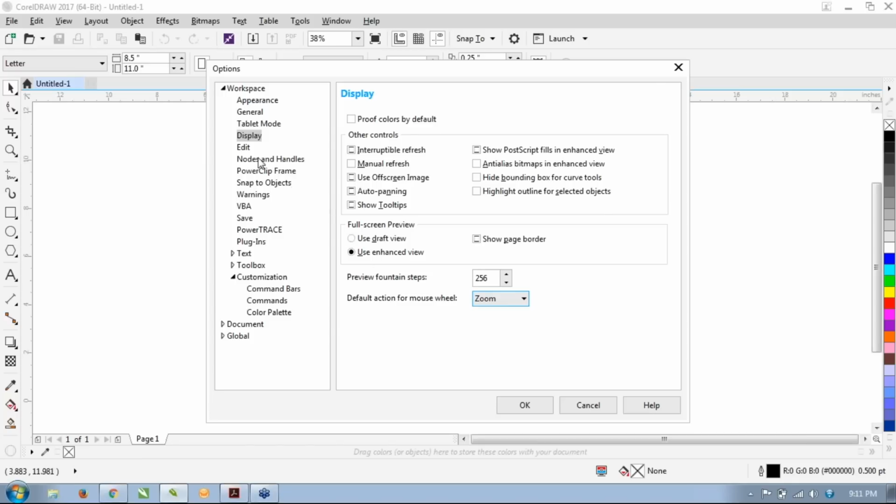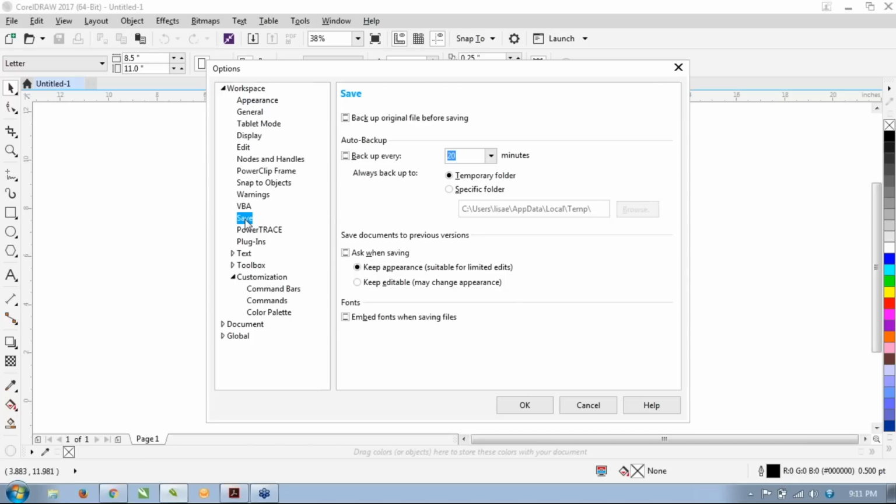Okay, then the next thing we're going to go down to is save. Now up here, this first thing, back up original file before saving. What that does is, in the location that you're saving your document, it will also save a backup document. I don't like that on because it will automatically back up your file into a temp folder, and it shows you where that temp folder is located if you ever were to need it again.